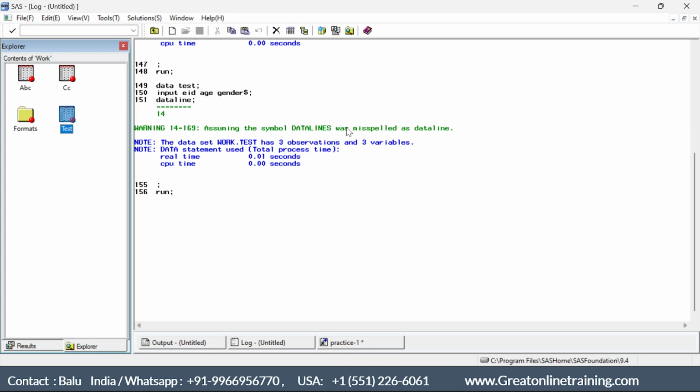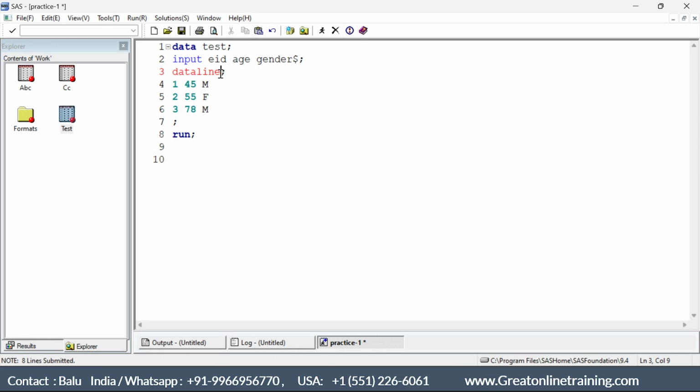Your job as a programmer is to make sure your log does not have any warnings or errors. Notes and source messages are displayed in the log by default, but errors or warning messages, definitely get rid of them. If you want to see where you made the mistake, it is near the datalines statement. By looking at the red color itself, I get to know what to fix. But yes, I'll try to write it here and correct it to datalines.